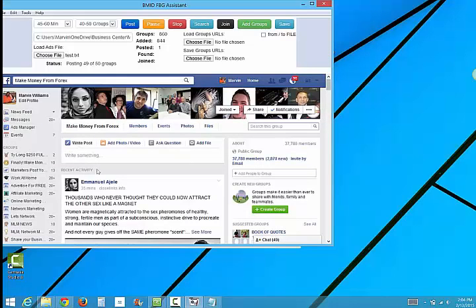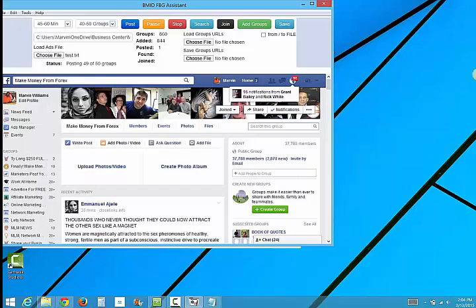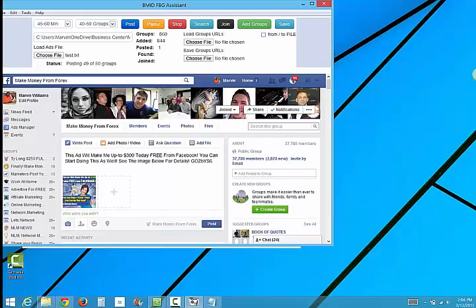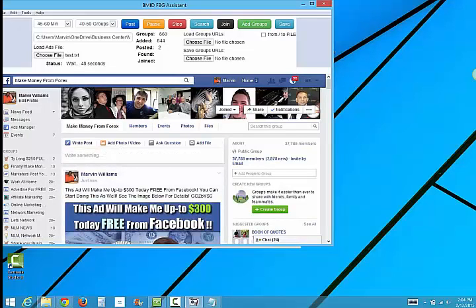Okay, so now the software went to another group, and it's going to go ahead and select an image to upload randomly from the image file. As you guys can see now, the software is posting the same ads, but because I have them with the random text at the end of the ad, it makes it unique when the software is posting them.